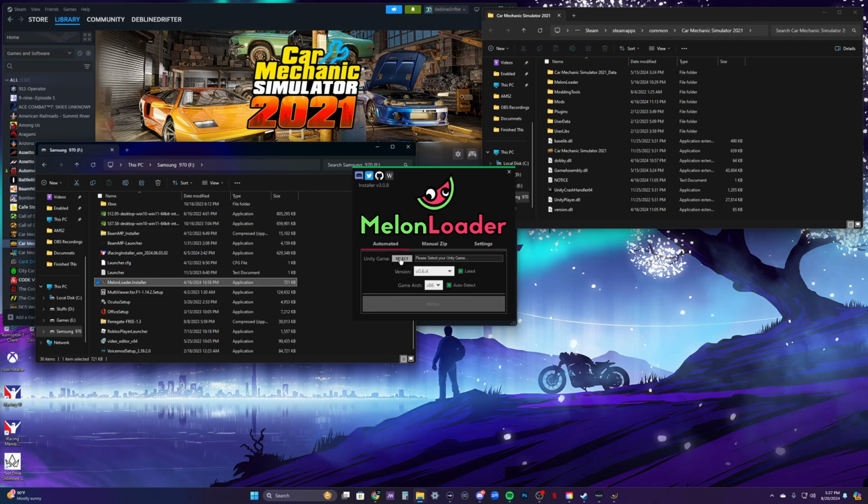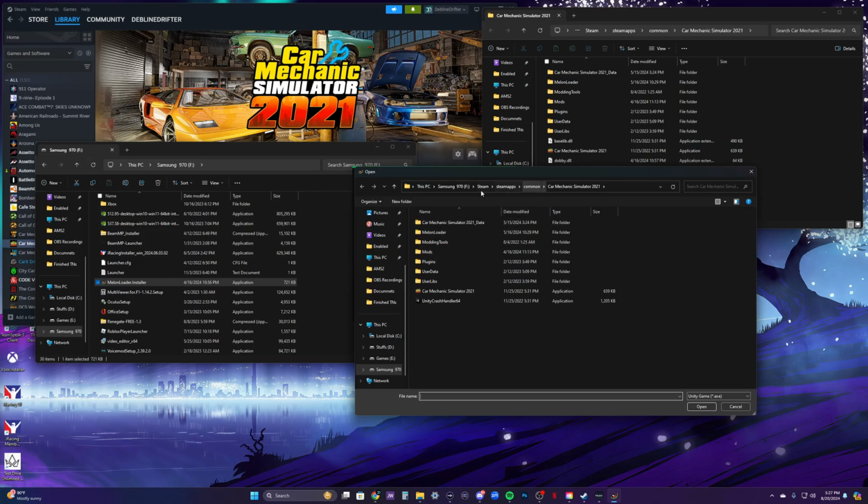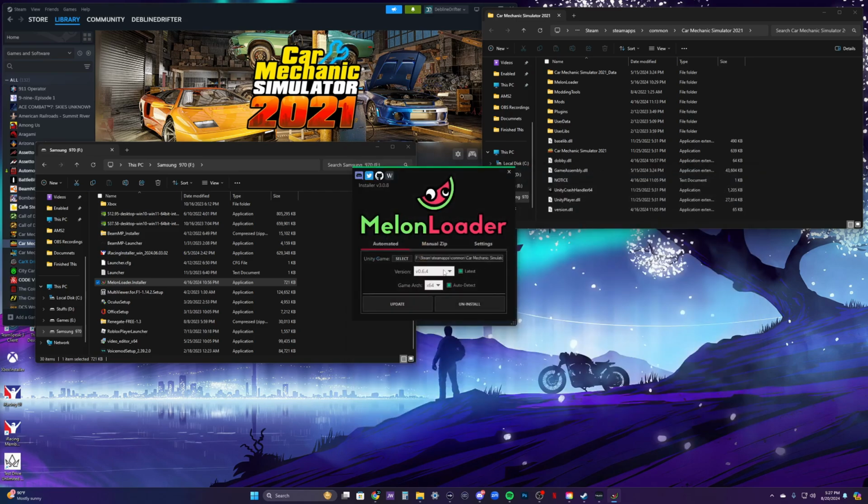So what you'll do is you'll select a Unity game. Now again, this is where having the folder located comes into play, because you know where it's at. As you can see, it's on this drive on this PC. So what I'll do is I'll select, and it even pulls it up. What you want to do is click this right here, Car Mechanic Sim Application. Go ahead and open it up, and you're set.